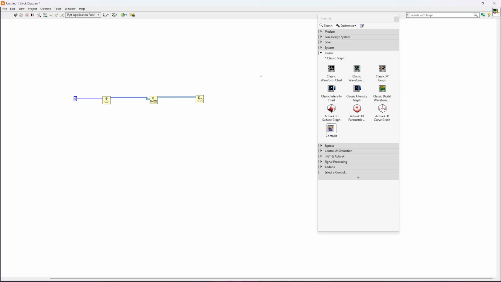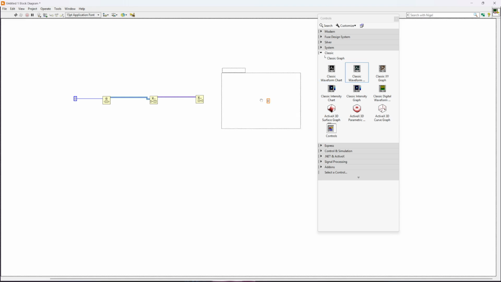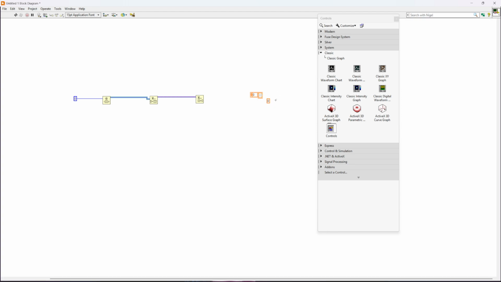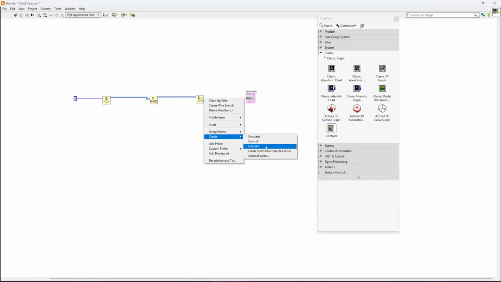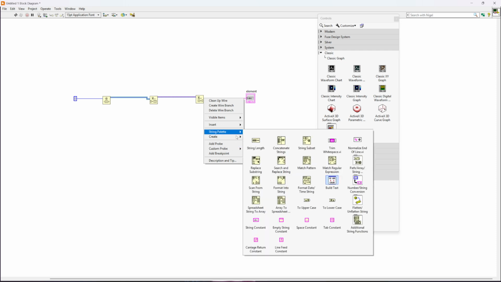and this output we can connect to the waveform chart. So I will go with that one, classic, for example, like that. So this element we can get right here if we right click on it and then create, and we can create constant, control, indicator like that.